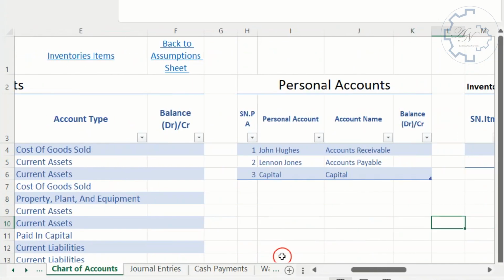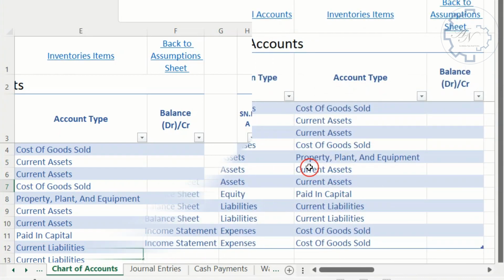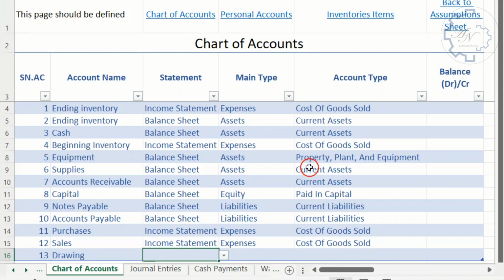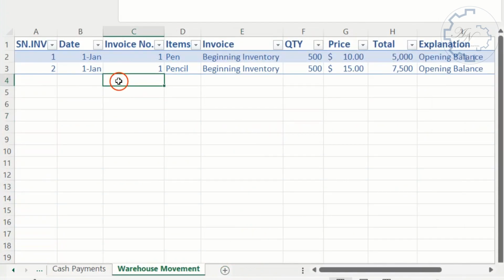Let me define my name as an owner. The financial account is drawing. I must define it in the chart of accounts. Turn back to warehouse movements sheet. The invoice number is 2.